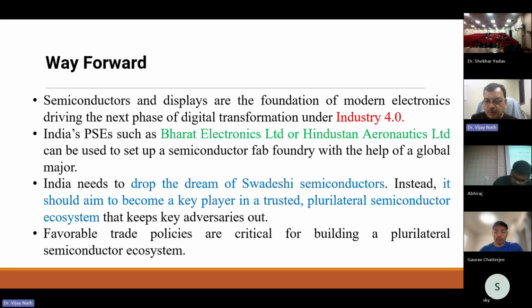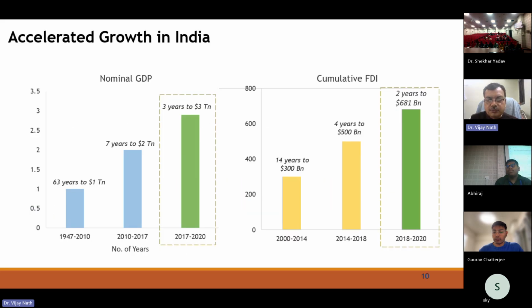India needs to drop the dream of Swadeshi semiconductors. Instead, it should aim to become a key player in a trusted plurilateral semiconductor ecosystem that keeps key adversaries out. Favorable trade policies are critical for building a plurilateral semiconductor system. You know how it will accelerate your growth in India.